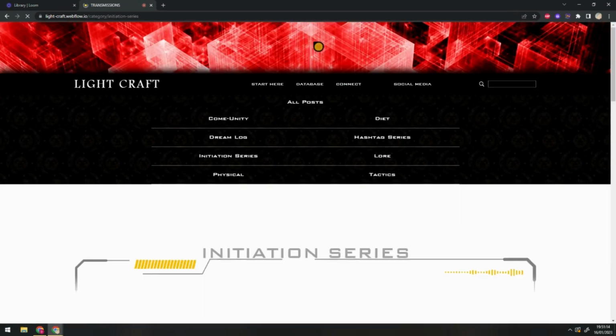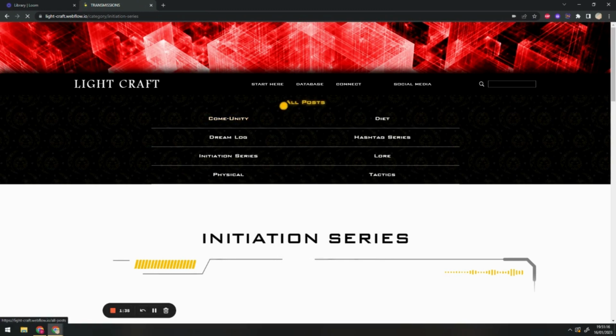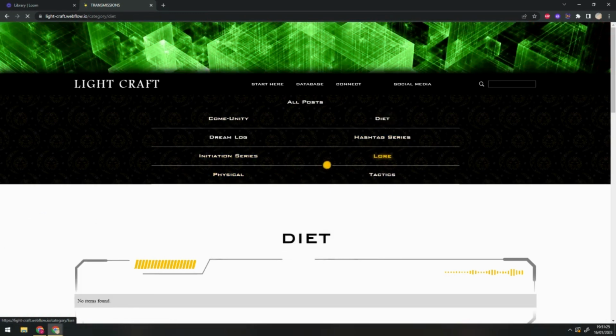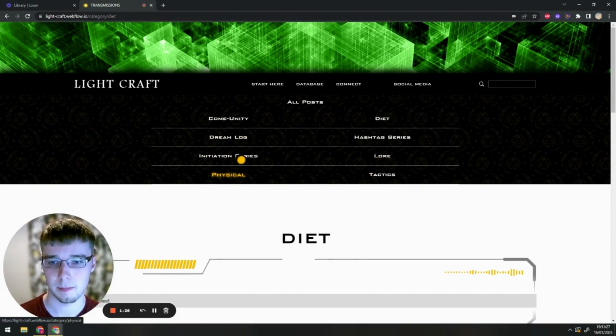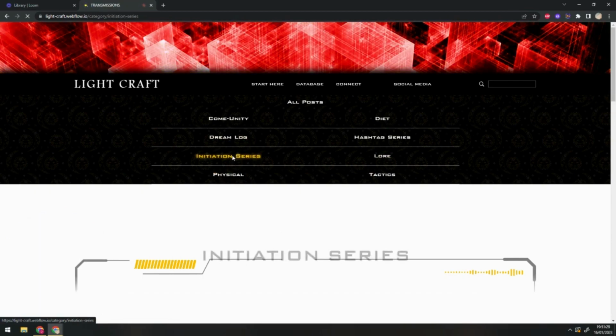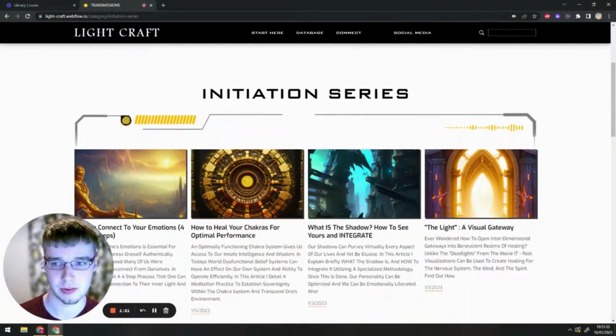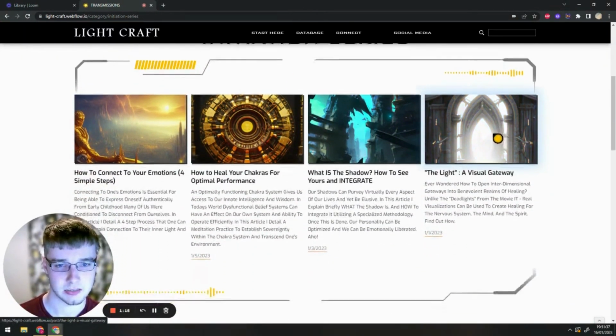I'll go next to the database. This is really easily editable by Dana, and you can easily add different categories, remove categories. You can put blogs in multiple categories, and then you can see here, just like on the homepage, we've got this hologrammatic effect, and then a list of each of the blog posts.